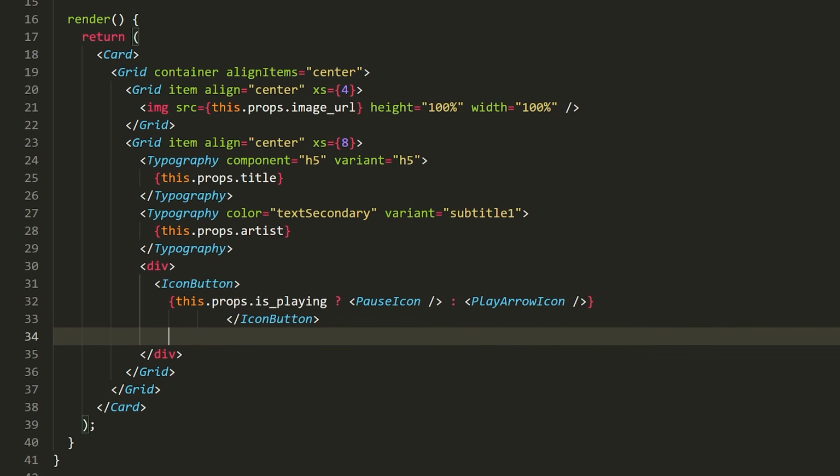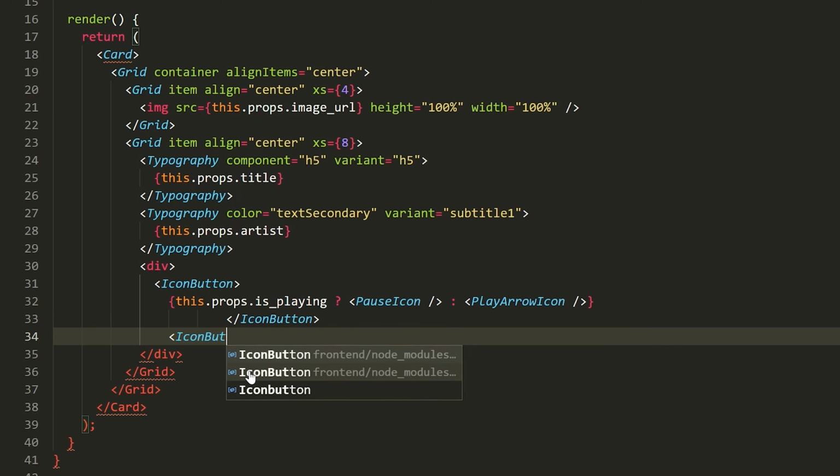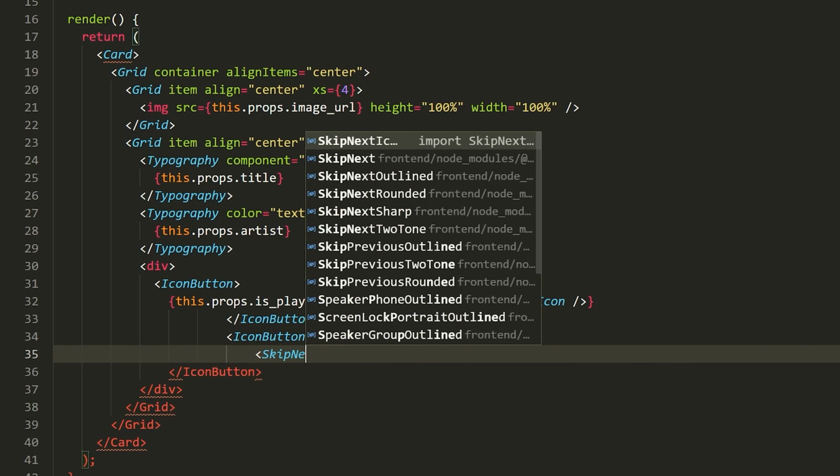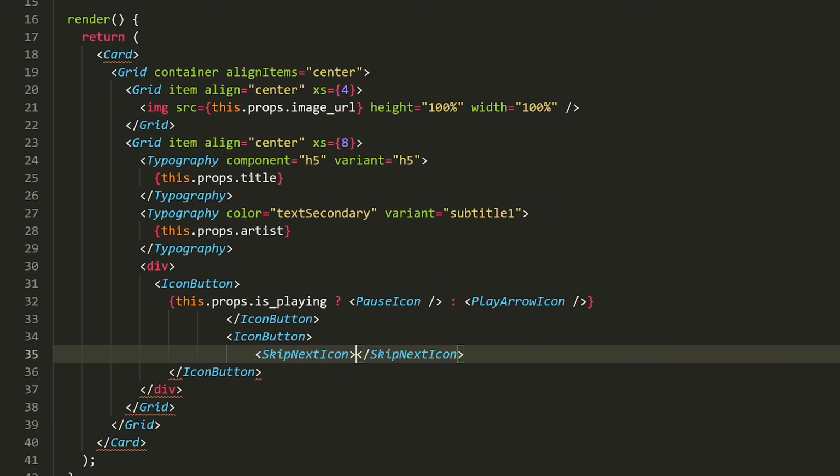Now, after we have that icon button, we want one more icon button that's always going to be the same, and this is going to be the skip button. So inside of here, we will simply display the skip next icon like that. And let's just do a little slash like that. Awesome. So this should show our buttons.